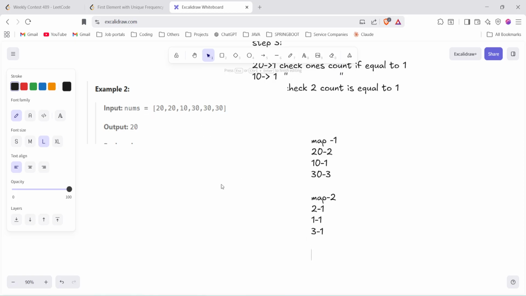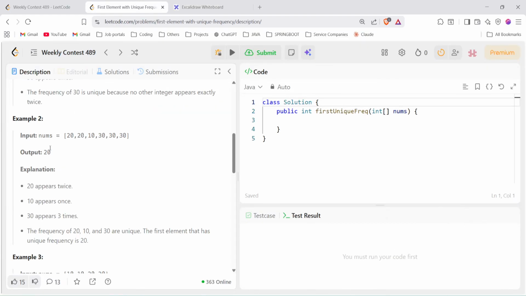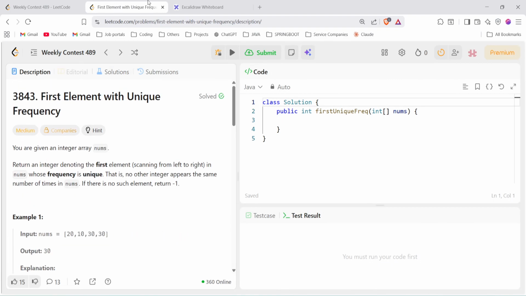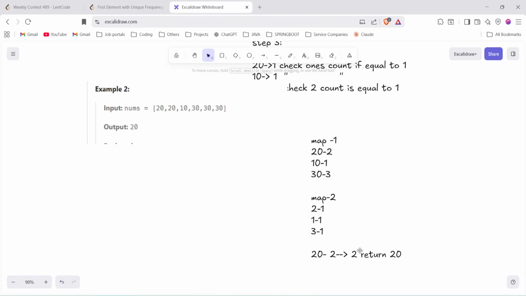we will go to the array. So first we will get the 20. Check what is the 20's frequency. 20's frequency is 2. What is the count of this frequency? This count should be equal to 1. So this frequency count is 1, right? So we will return this element, return 20. So 20's frequency is 2, but the count of that frequency should be equal to 1. So it is equal to 1. So 20 is the valid answer. So 30 also can be the answer, but what they are asking? They're asking to return the first element. So we should make sure we return the 20.